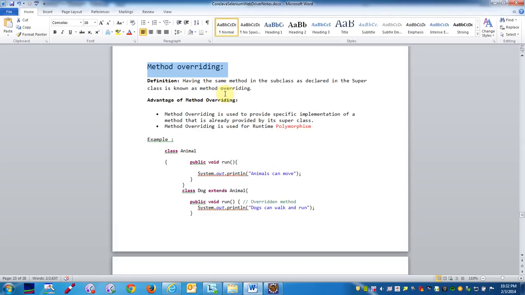So when you have understood the concept of inheritance, understanding method overriding is very important. What is method overriding? The definition is having the same method in the subclass as declared in the superclass is known as overriding. Let me repeat: having the same method in the subclass, the child class, which is declared in the superclass, with the same name and the same signature details. We'll see this practically.